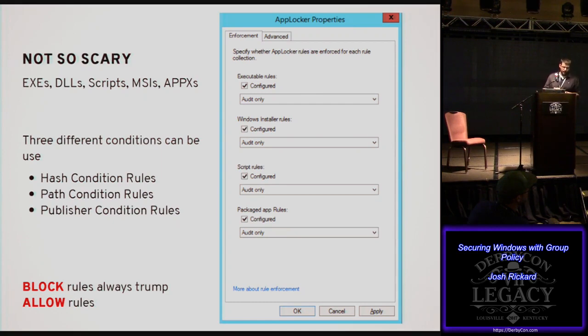One thing I want to note in the bottom corner, it says block rules always trump allow rules. So no matter where you have an allow rule, if you have a block rule, it'll trump it no matter what. So keep that in mind. But most people do not want to enable AppLocker because, hey, it's going to break a bunch of stuff, right? Like, I don't know what services or what's installed or whatever it is.